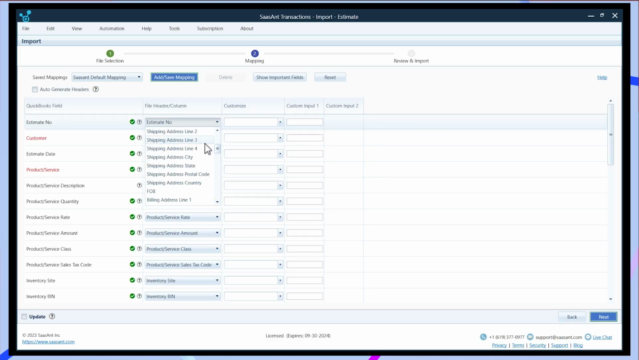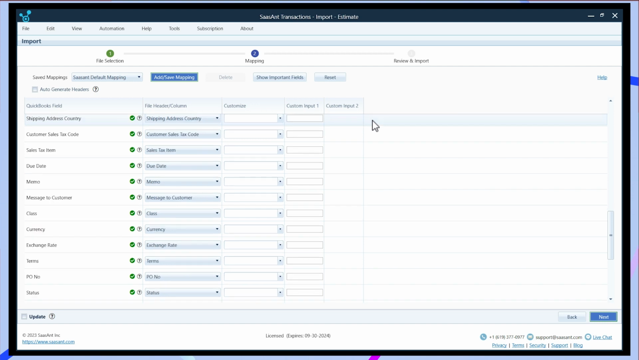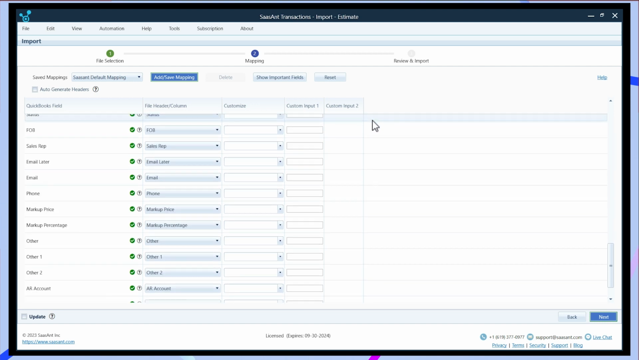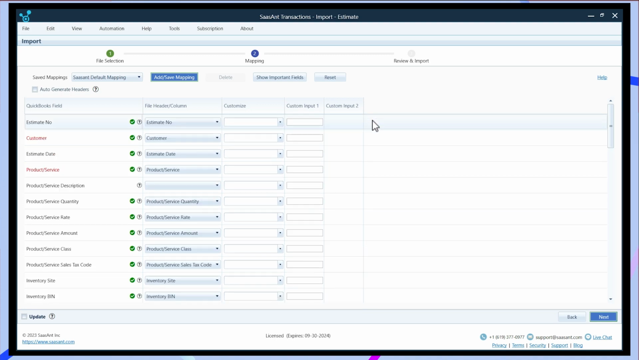Map the columns from your Excel file to the corresponding fields in QuickBooks. Ensure a proper match for the date, customer name, bill number, amount, and all others. SaasAnt will automatically detect the headers, then display a preview of your data if you have used the SaasAnt template. Now click Next.